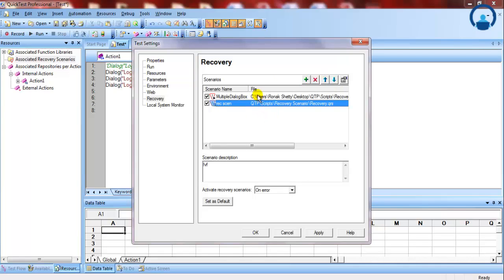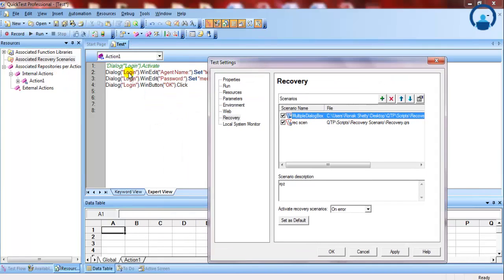priority. Now why is this priority required? Suppose for a particular line, say for example line number 2, the trigger event is applicable for both the scenarios. So QTP, based on the priority, will decide which recovery scenario it has to execute. So let's remove this dummy recovery scenario for now, and the proper recovery scenario which we created for multiple dialog box, we'll keep it with our test, apply, and then OK.